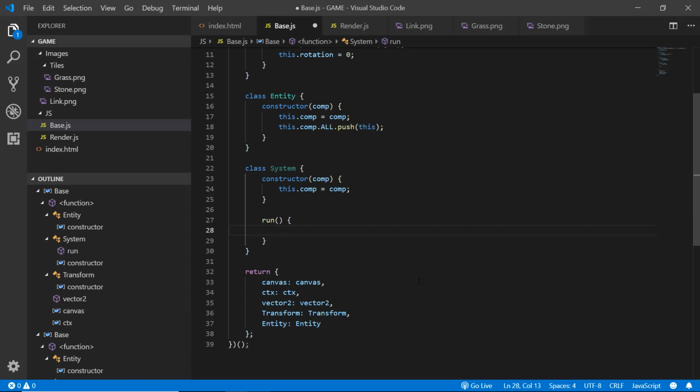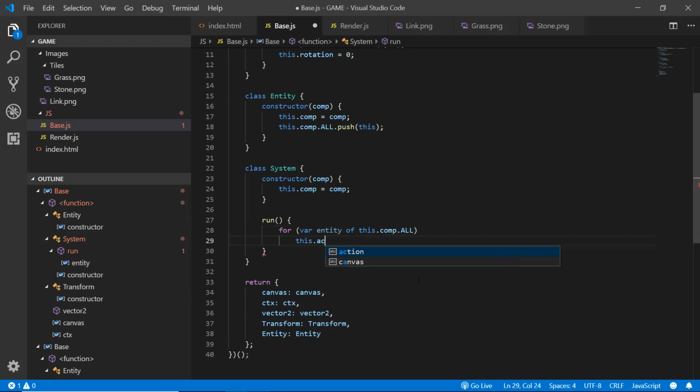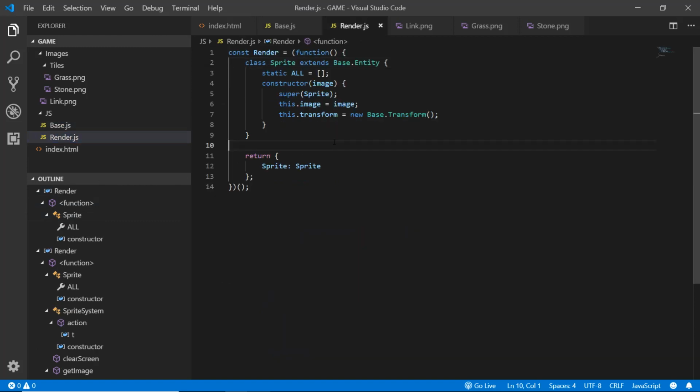It does everything on its own, because it will have a reference to every single instance of that component, of that entity. So for example, for every entity in component.all, we want to call a function and pass it the entity, this action. Now this action is not going to be defined here. It's going to be defined in anything that extends it, inherits from it, which in our case, sprite system will do.